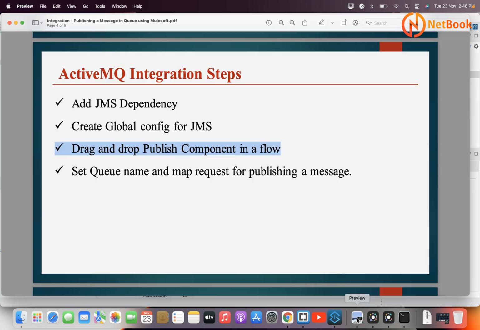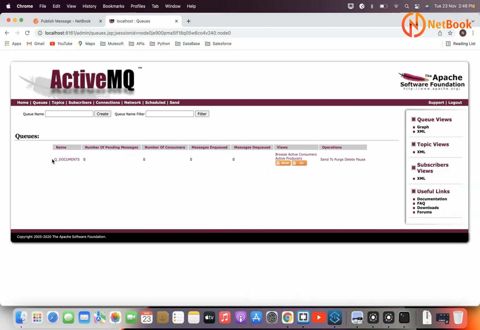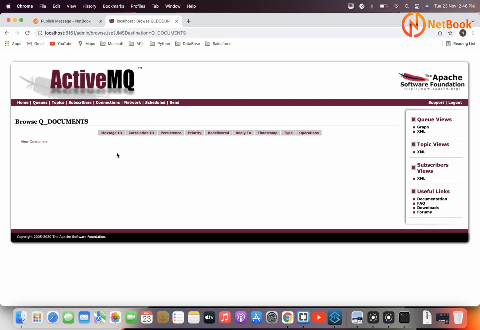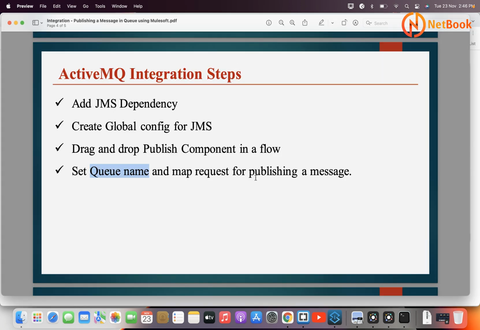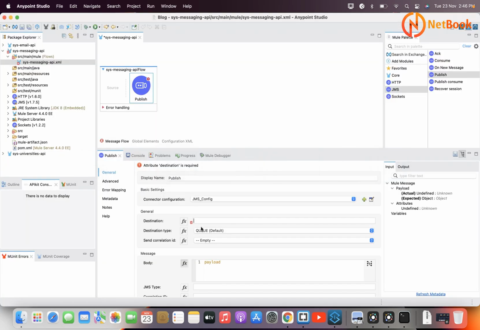And the fourth step, as you see here, you need to set a queue name. Where exactly you want to put a message, that queue name you need to provide. I want to put a message in this queue underscore documents. So queue underscore documents, this is the queue name which I'm going to provide as a destination. And make sure that the destination type should be queue over here.